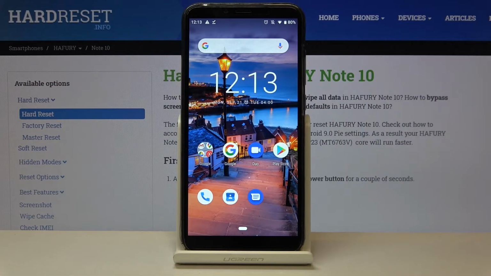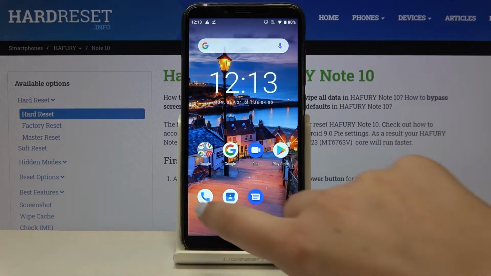Hi everyone, here we've got HAFURY Note 10 and let me show you how to check IMEI and serial number on this device. So actually we've got two options to choose from. We can find it using the dialer or simply the settings. So let me show you the first option.